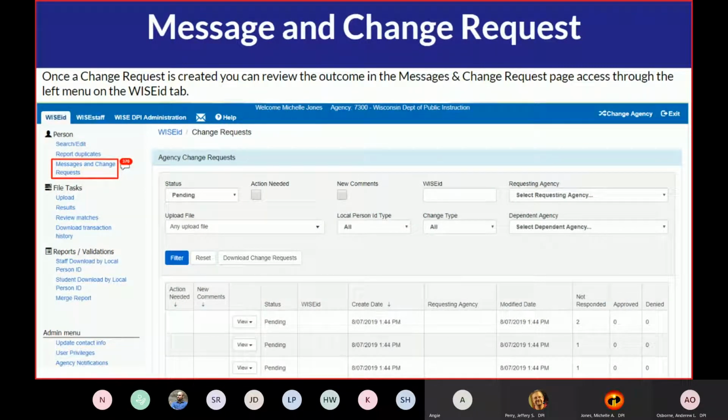If you need to change information on a student, that will create what's called a change request. The reason we have this process is that when we change information in the WISE-ID, we want to make sure that we're keeping on file the information that is the most current, the most correct, and in the case of names, the legal name of the student.